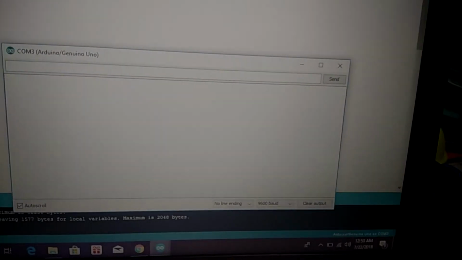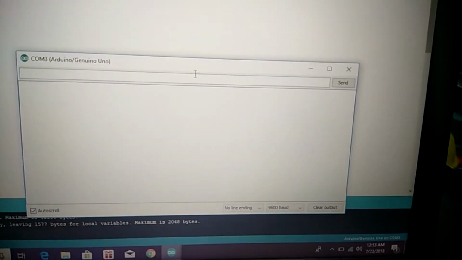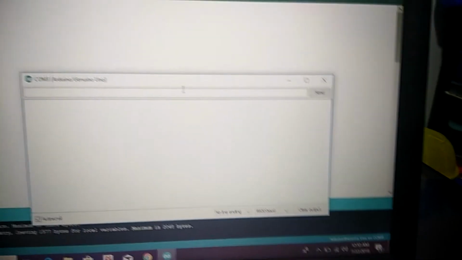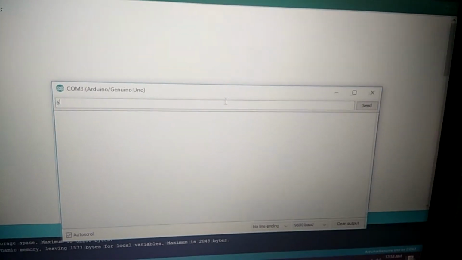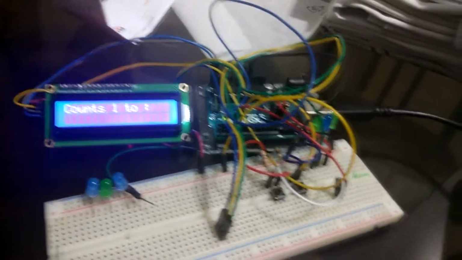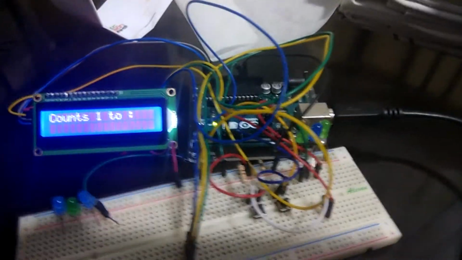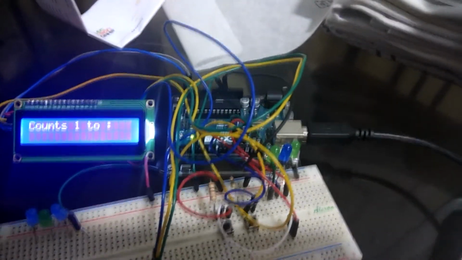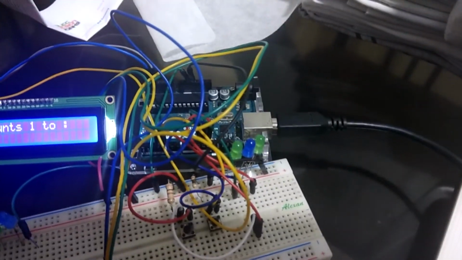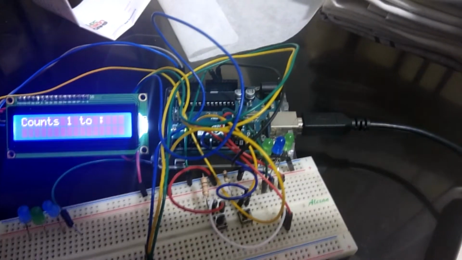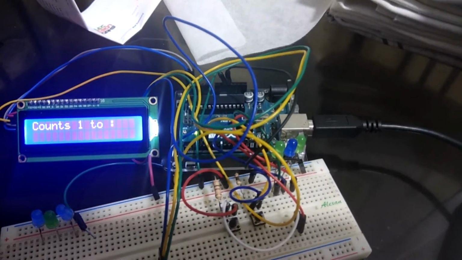For supplementary 3, if we input in the serial monitor 6, the LCD will count to 6, while the LED will show the equivalent BCD.